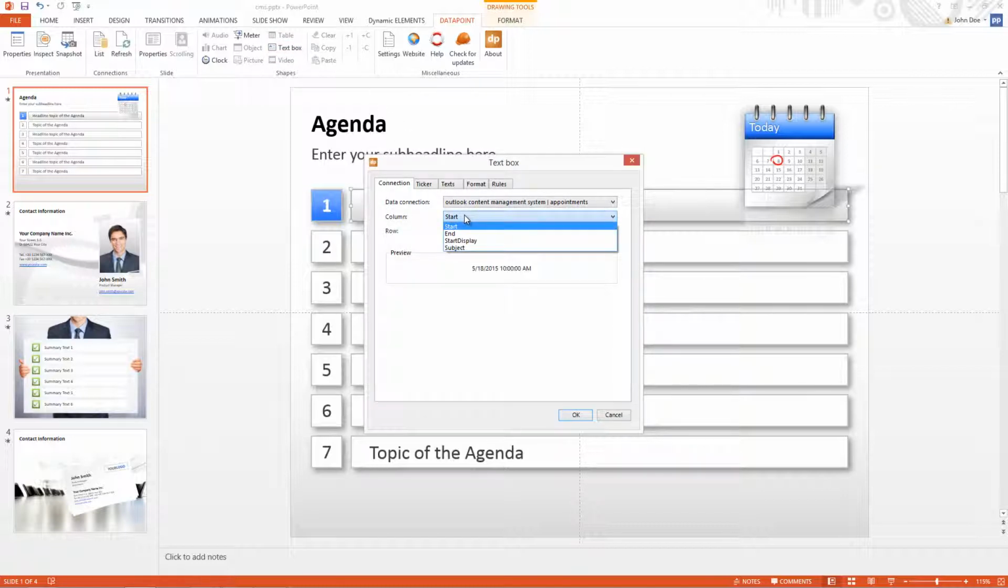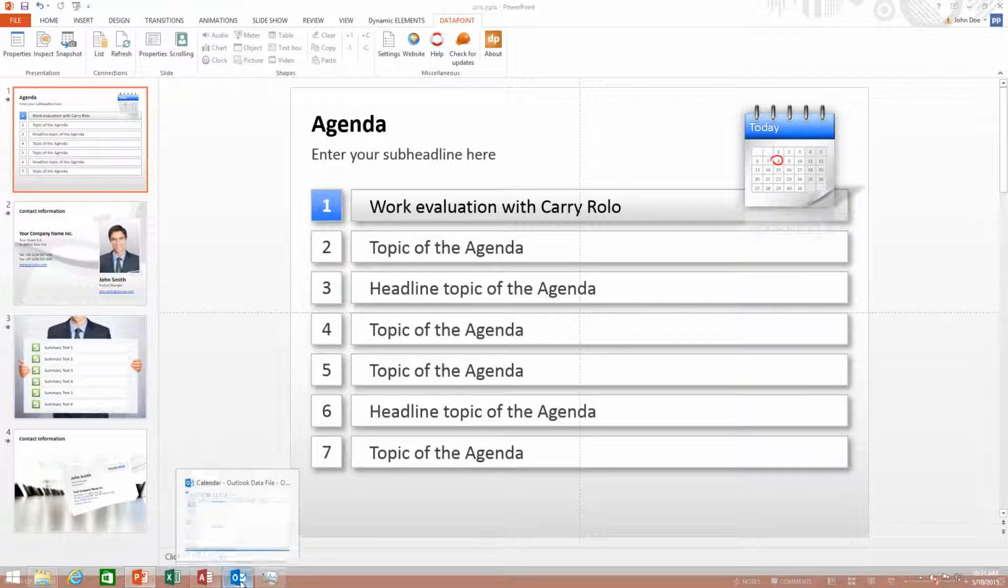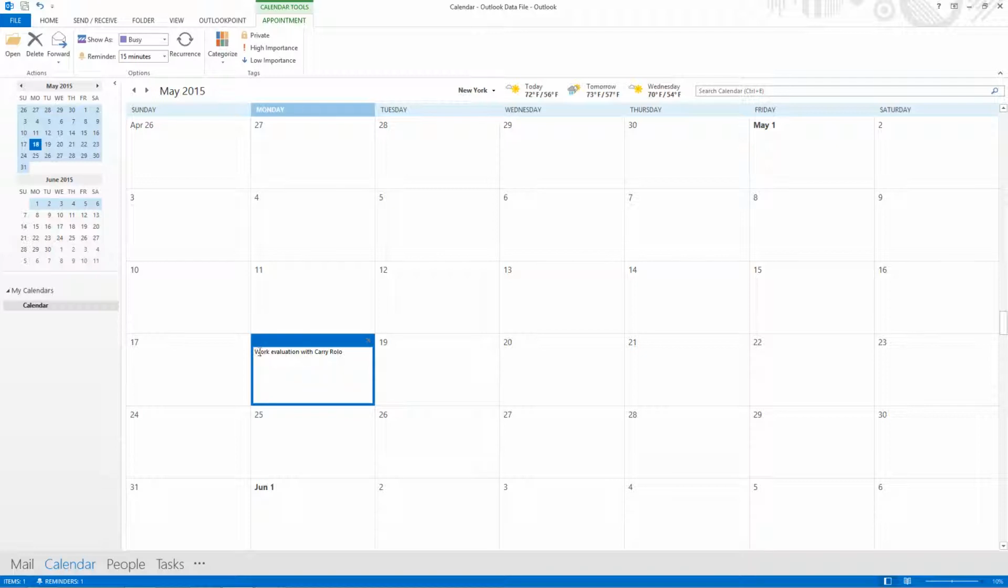Now we only have to use a text box and link this information to the subject field of the database. So now we have linked this first text box only. We can continue and link the other ones to the second row, the third row, etc. But now when we start the presentation, we display continuously the Outlook information.